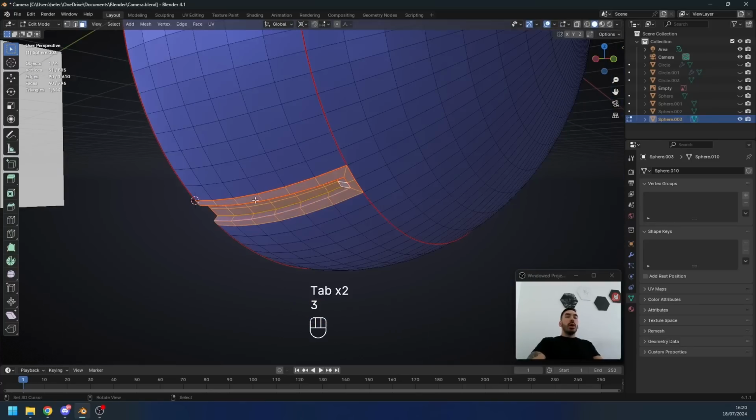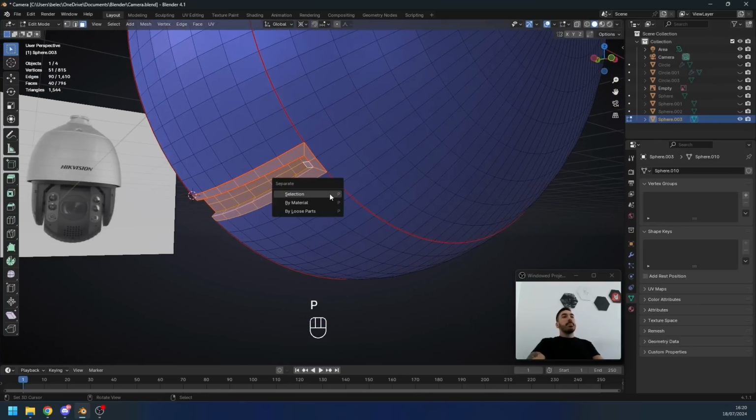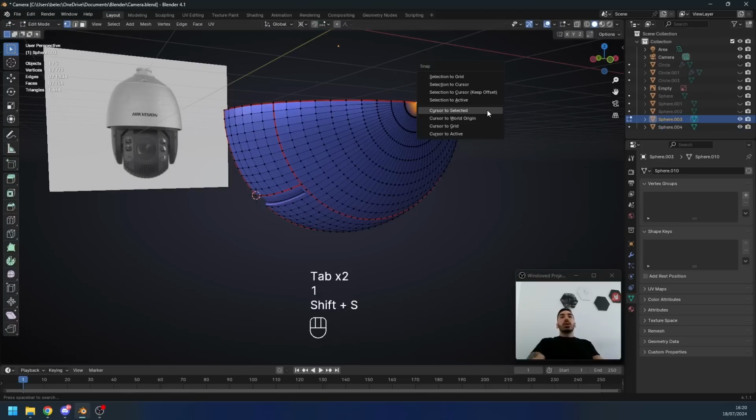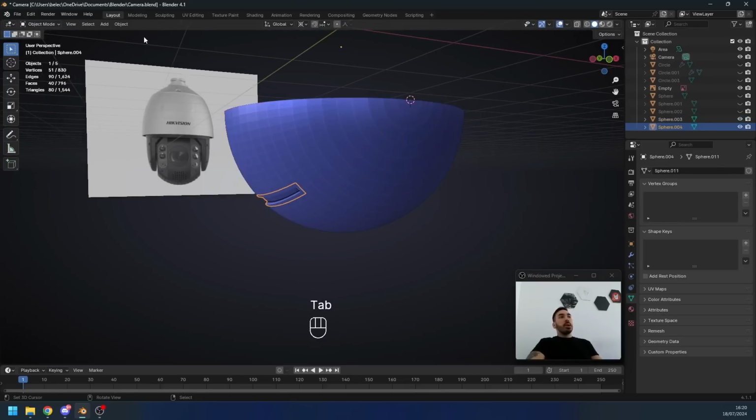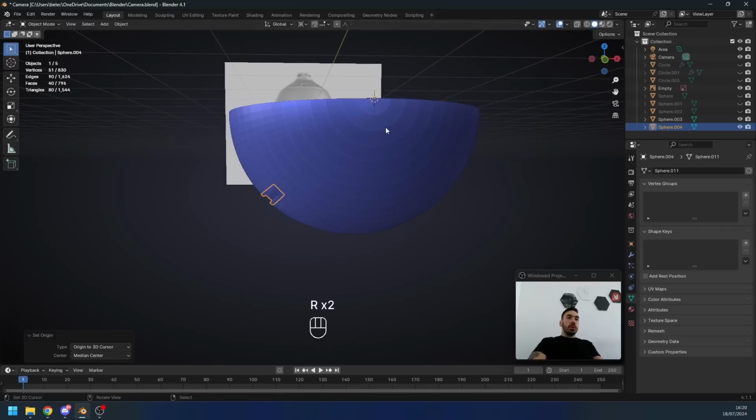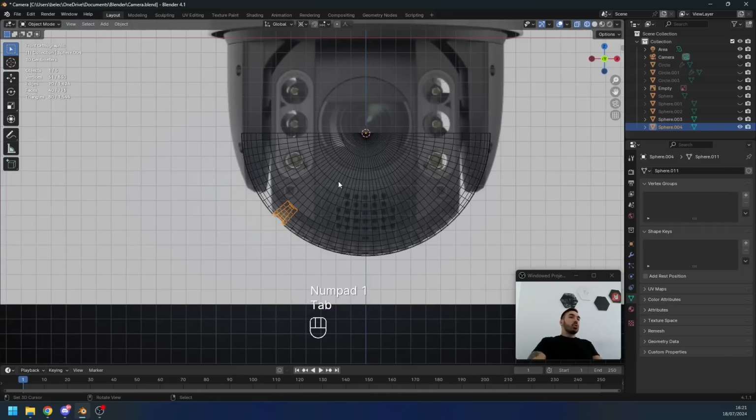Select this entire area where we have this little trench here, and with P you're going to separate that to a new object. Now select this vertex over here on the sphere and snap the 3D cursor right there. Then select this object which we just separated here and go to Object, Set Origin, Origin to 3D cursor. Now the origin point is over here. We're going to go to front view and place the 3D cursor on the origin point.